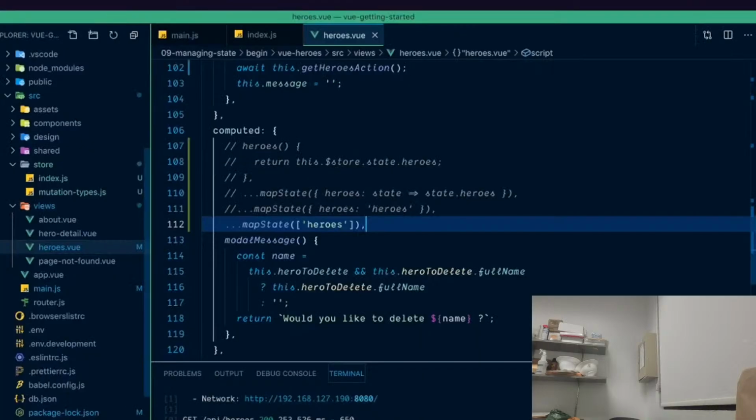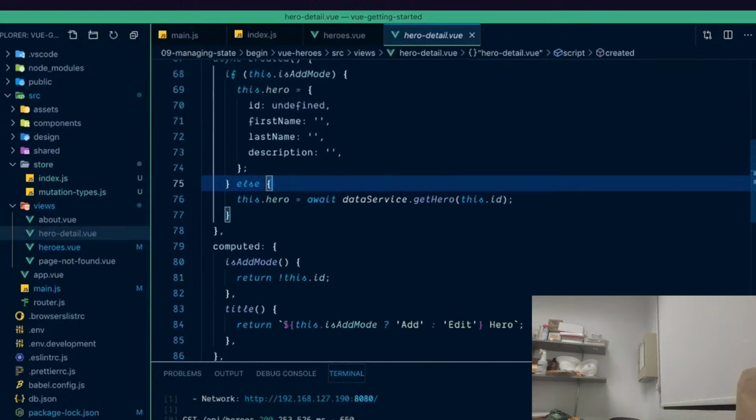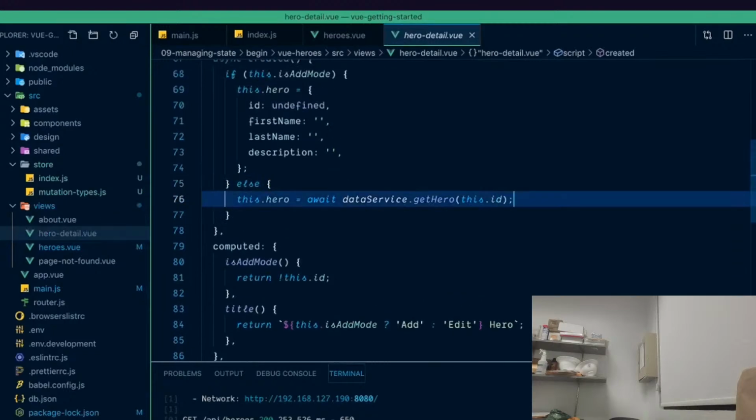We already have our list of heroes that we're getting out of state. And we're using mapState here on line 112 to just get the state directly. But when we go to get a single hero, as we do here in hero details, we need to get just the hero by their ID. Now, we don't have something that makes it easy to get that today, but we're going to do that together.